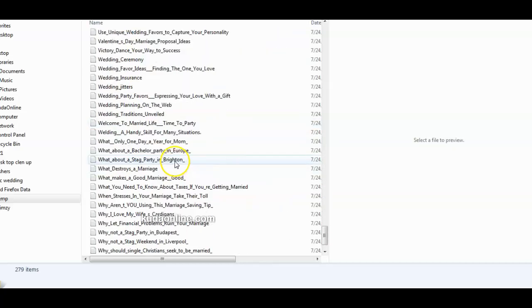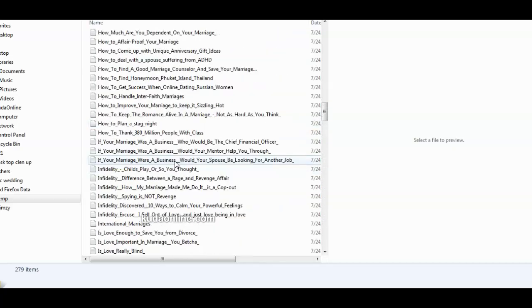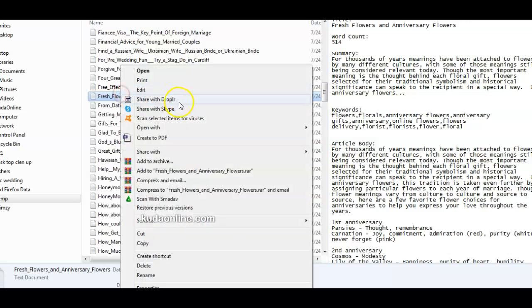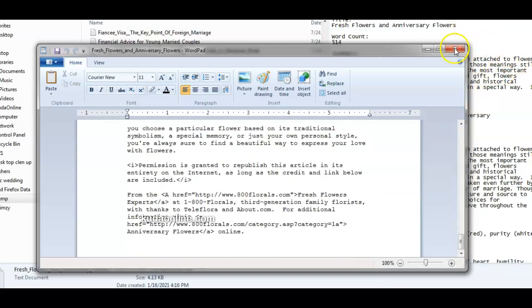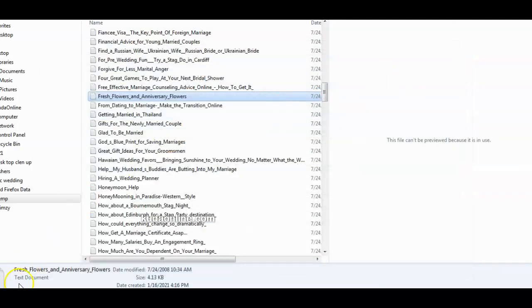If you want to refresh your memory, you can just click on this, read what's there, and then you can actually have some ideas. Okay, you can actually have some ideas right there.